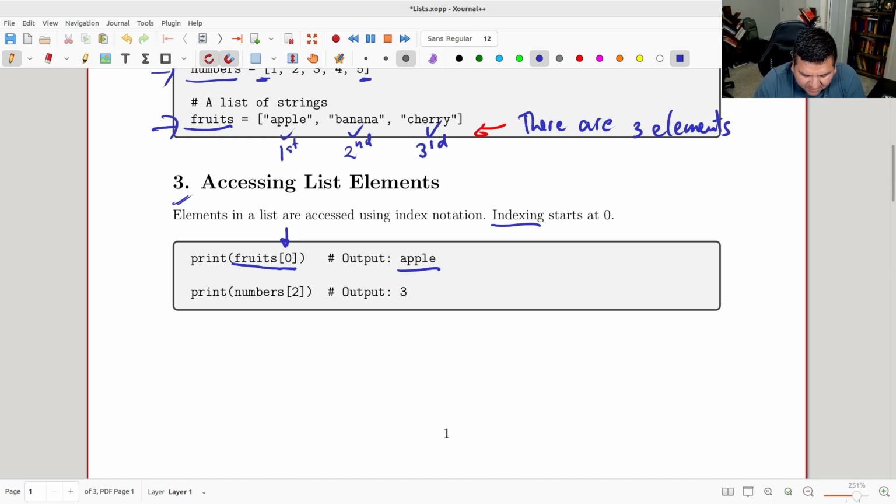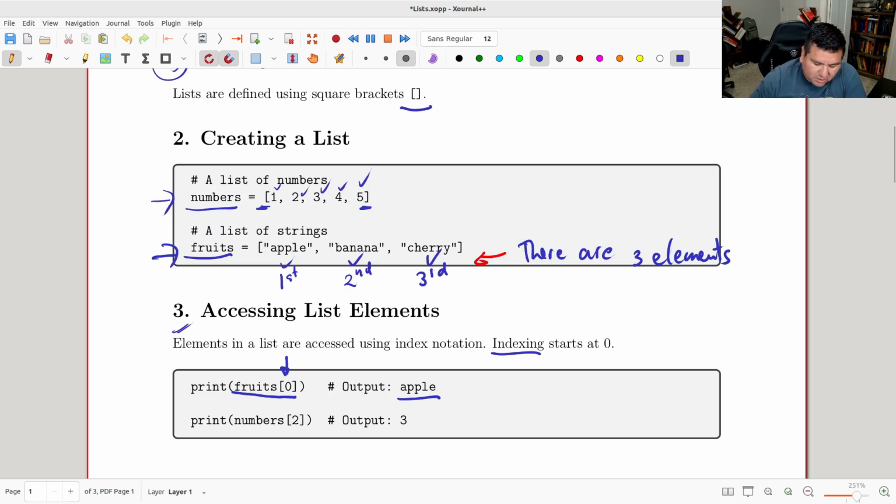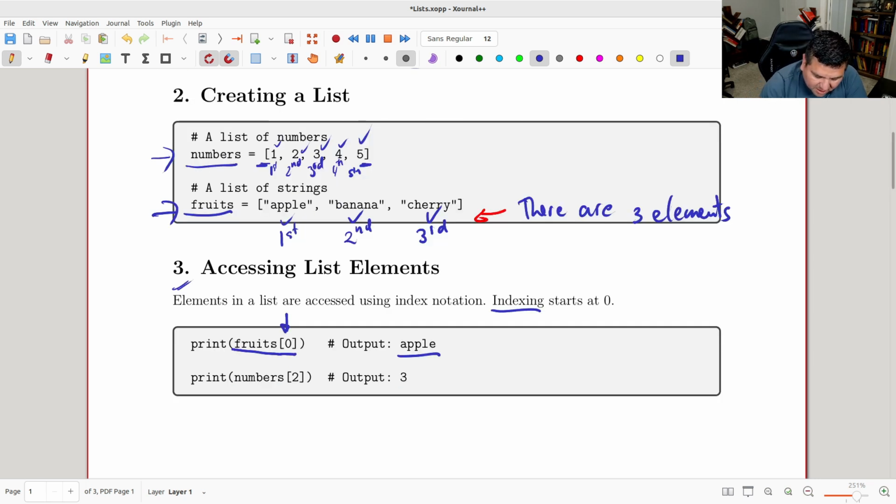Here, if I want to access the third element, going back to the numbers list, this is the first, second, third, fourth, and fifth. If I want to access the third element, which is 3, I need to enter 2, and the output will be 3, because 3 is the third element. I know it can be confusing at the beginning, but the more you start using indexing in Python, the more familiar you will get with it, and the less confused you will be with the indexing starting at 0.